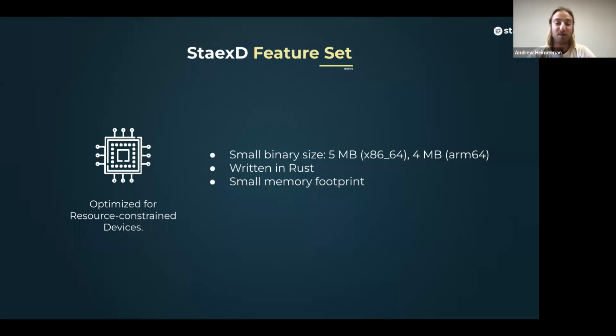So StaexD has a small binary size. It's only 5 megabytes, or even 4 megabytes for ARM devices, which is a significant drop in size compared to the previous software that I mentioned. It's also written in Rust, which is a cutting edge programming language that offers really high performance and ensures that we have a small memory footprint on these devices. So we actually enable these IoT devices to have more space for computation for the actual applications that have to be running out there on the edge.